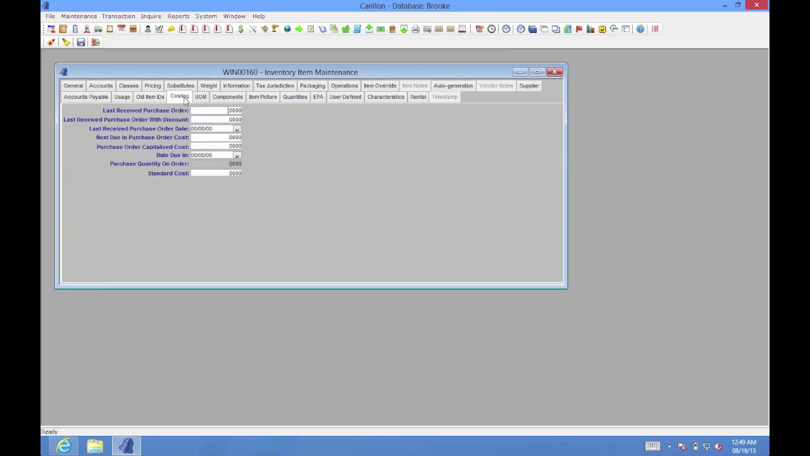Carillon supports FIFO, first in, first out, costing with unlimited accurate FIFO layers. It also supports average and standard costing. Carillon also keeps record of the last received PO costs and other information that can be helpful when reordering an item, such as if you want to know what you paid last time. This information is updated automatically, and these fields are also available in the purchase order entry window. Some of them form the basis for customer pricing.